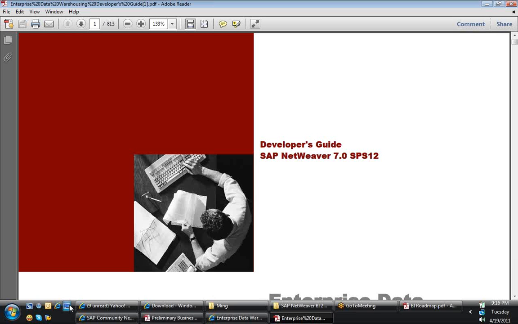When they talk about purely BW, it is going to be data warehousing, which is a backend actually. So this is where the exact clarification stands for BW and BI.